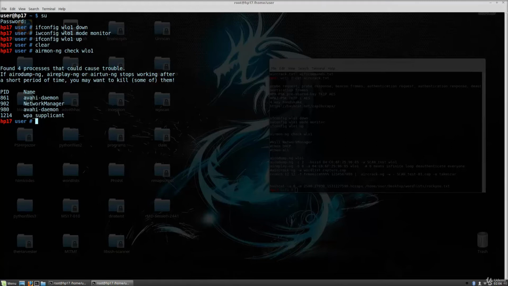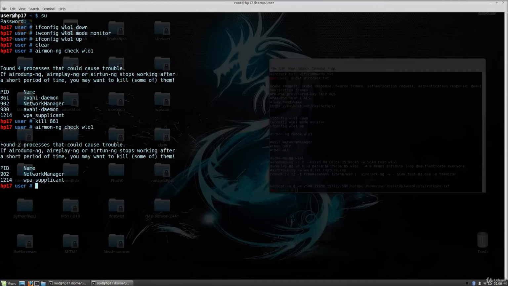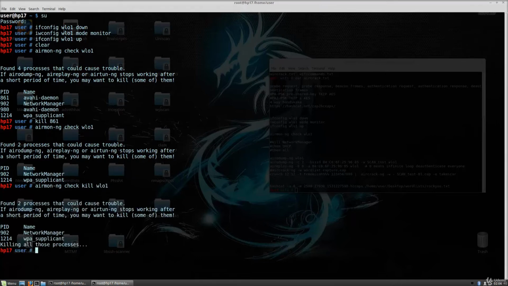Now in order to kill these processes, you can use 2 methods. You can just type here kill and then the process ID, which would be 461, and then you run this again. That is one way to kill the process, and the other way is to kill them all at once. So just type here airmon-ng check kill, and then your network interface, and it will kill all the processes that could cause you trouble.